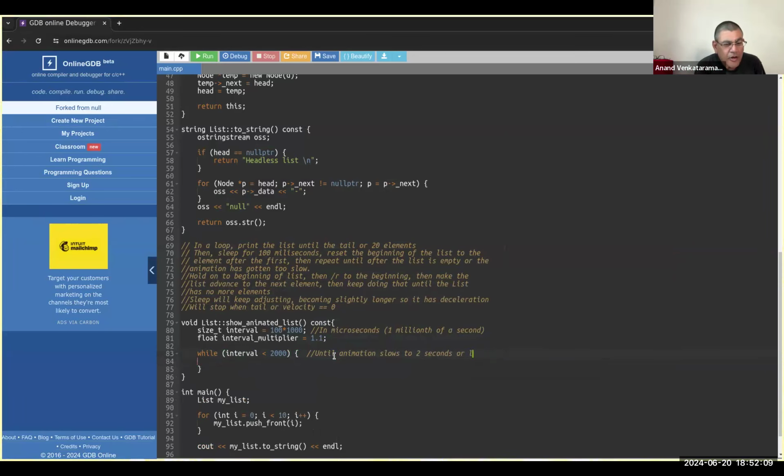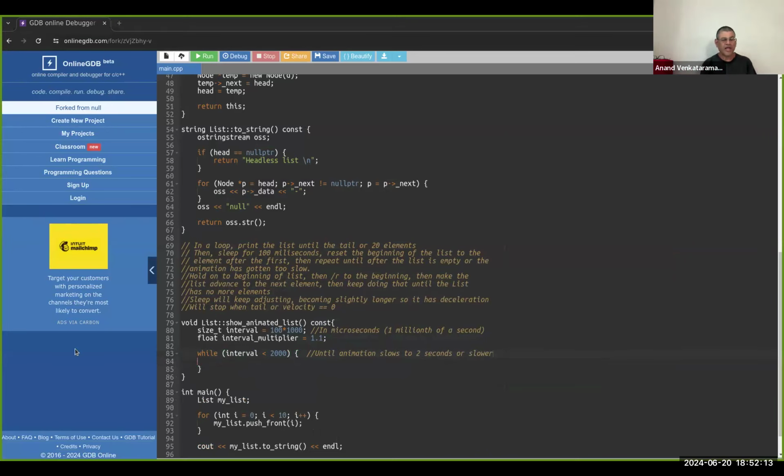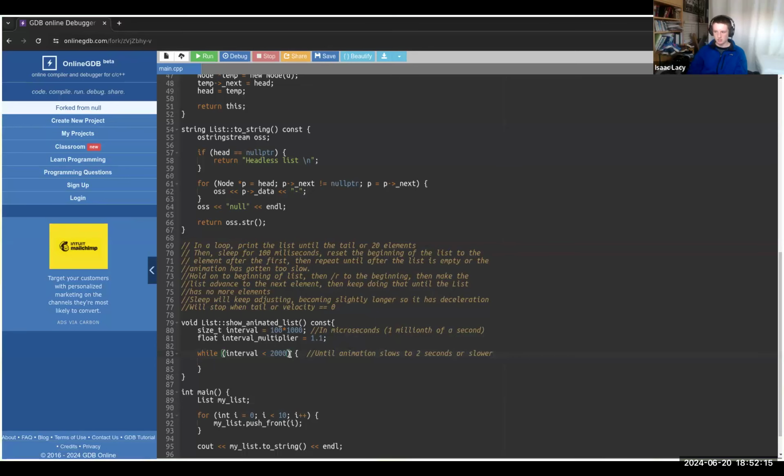So that's what we're going to keep looping until then. And we know it is going to get slower because each time around the loop, interval is going to increase. And so we needed to change interval to 2 million. We need interval less than 2 million because the interval is in microseconds.